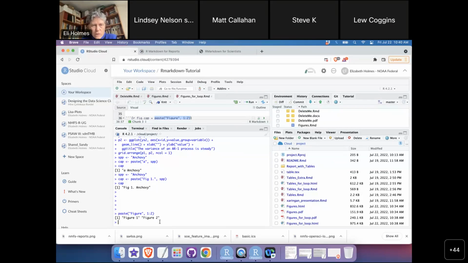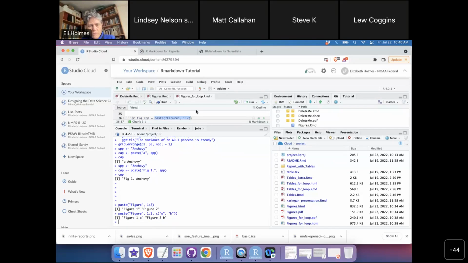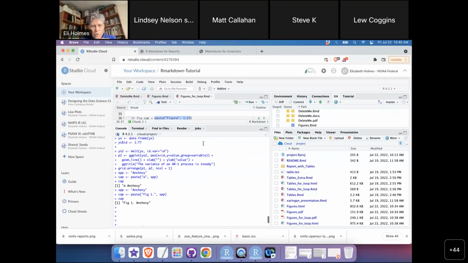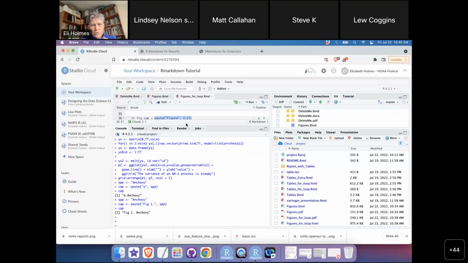So I think this should work too. Let's see. Yeah, okay. So what if you want this figure caption to be figure 1, figure 2, and you want it to be for two different species. So you might do something like this.